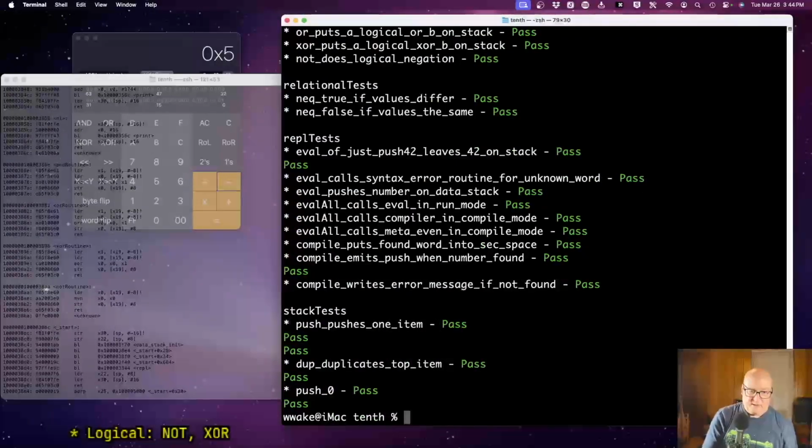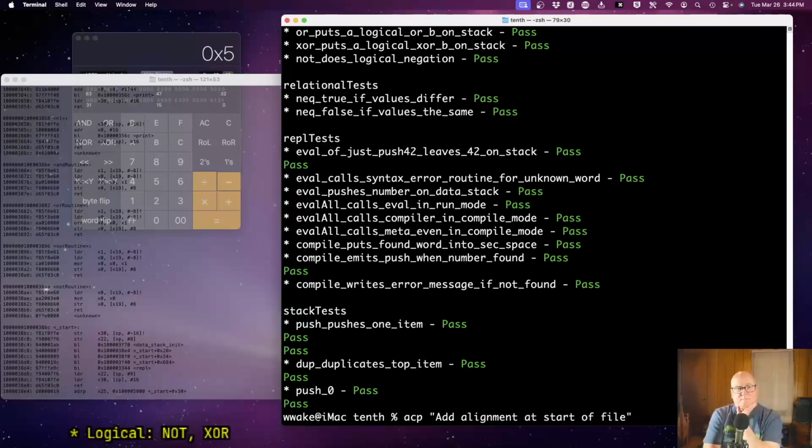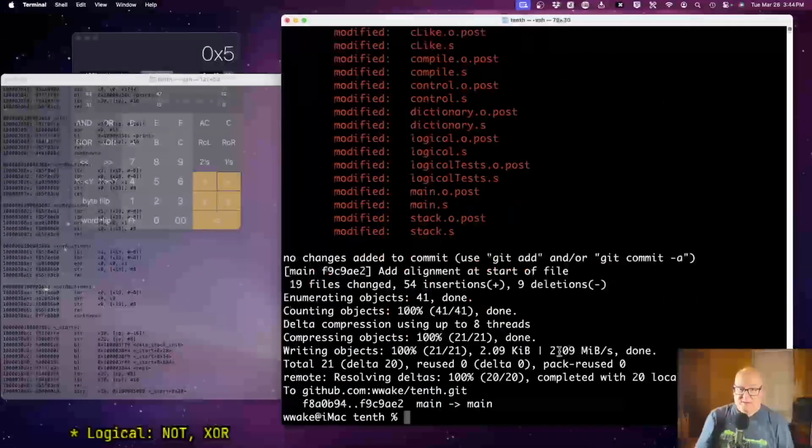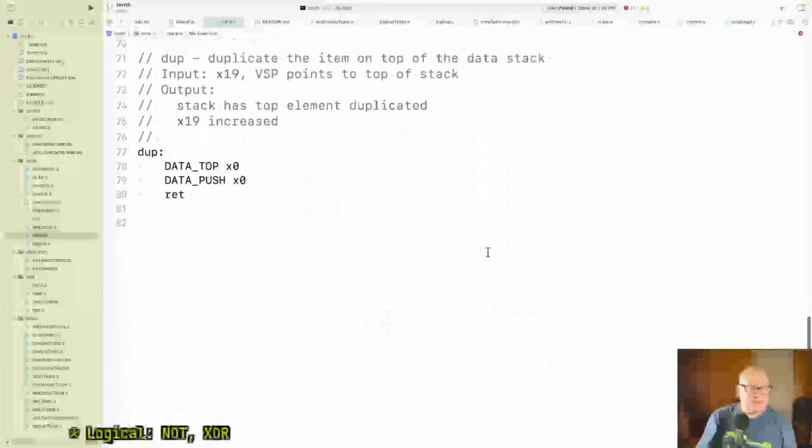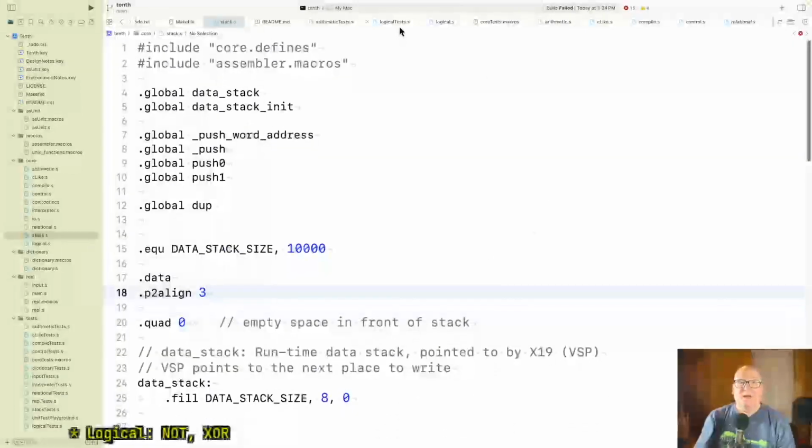All right. So ACP, add alignment at start of file. The problem is if one file gets out of alignment and then you stick it in front of the next file, it just puts it at the next address, and it doesn't really know. But we'll take that. Okay. Well, that was the logicals. That wasn't horribly, horribly bad.